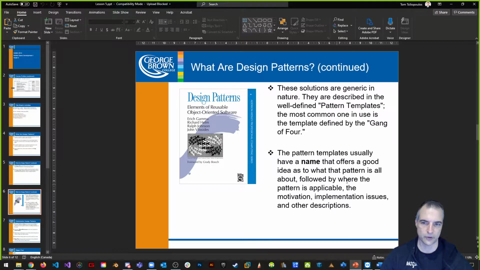One of the earliest books around design patterns is called Design Patterns: Elements of Reusable Object-Oriented Software, written in the 90s by some people called the Gang of Four.